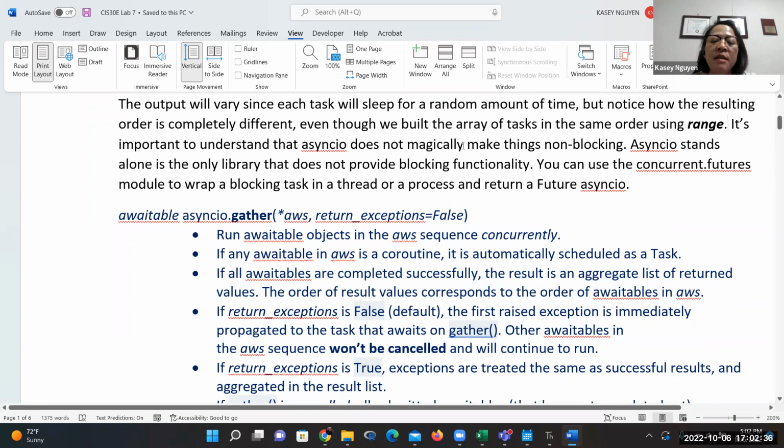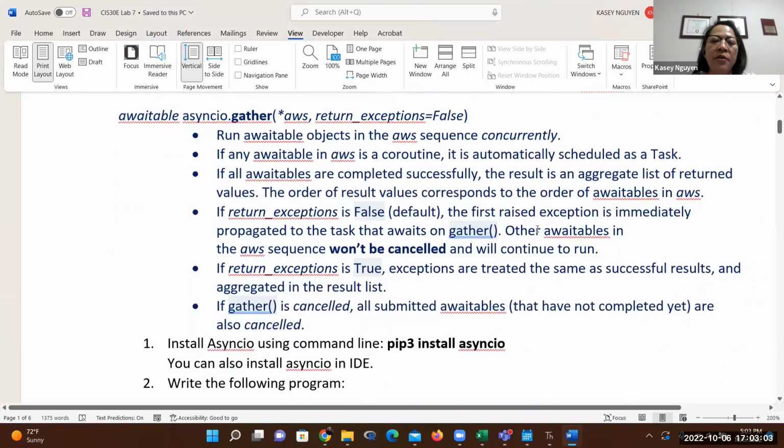And Async IO doesn't necessarily make things non-blocking, but it is a library that doesn't offer the blocking functionality. So that means that we would need to implement something to control the process from just flowing through. So we need to implement some wait time or features to be able to track your task. Okay. Now here it shows you a little bit of the format on how we would use awaitable.